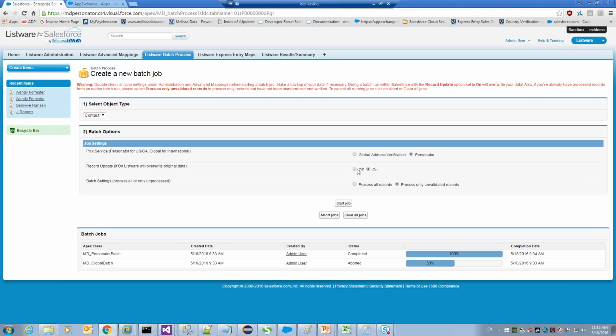So you have this option here to update records. If you want this Listware app to update your Salesforce records, you turn this on. Some people don't want that, so you can turn it off. But for most users, they want to update their addresses, get them clean, get the missing information appended in there. You turn this on. And you have batch settings here.